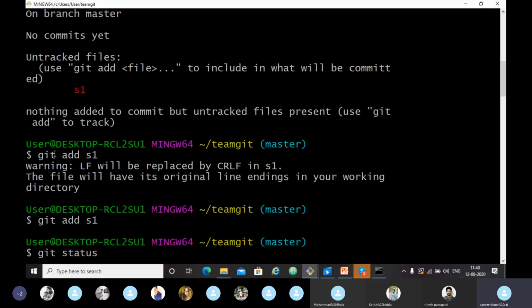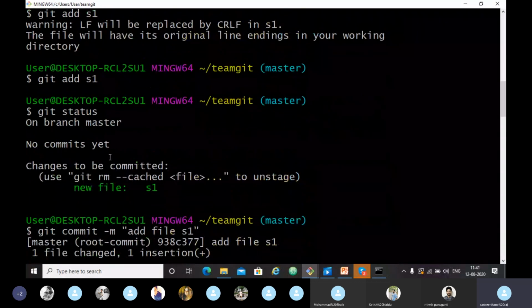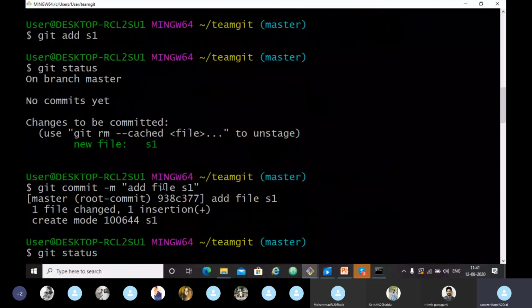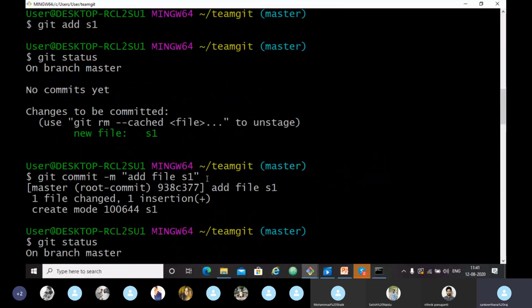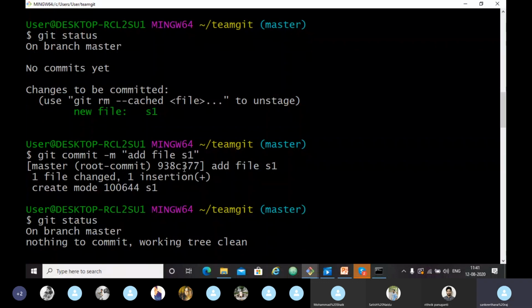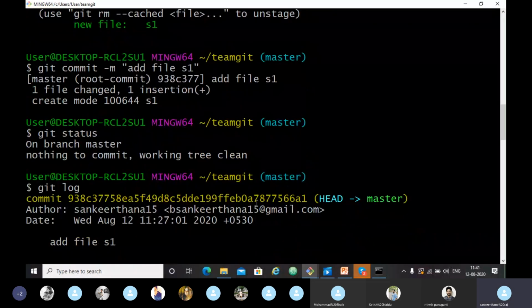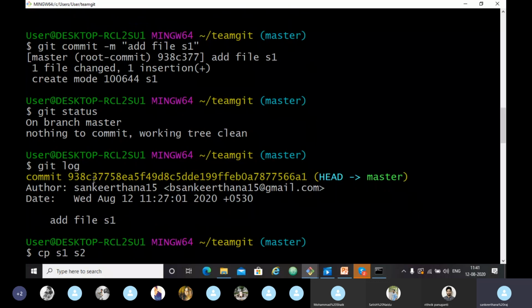We did git add S1. After git add S1, we have seen there are no commits yet, and everything is a new file to be committed. So if we want to make a commit in our history, we just have to type git commit -m add file S1. After that, we saw our git status. After committing, we have nothing to commit, working tree clean. Now we saw git log: who made the changes, what is the date, all that.